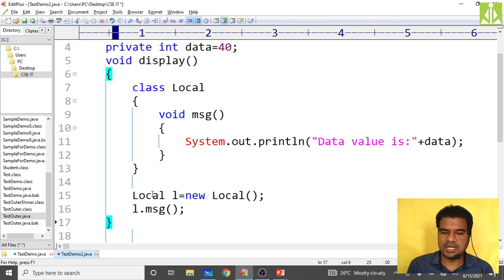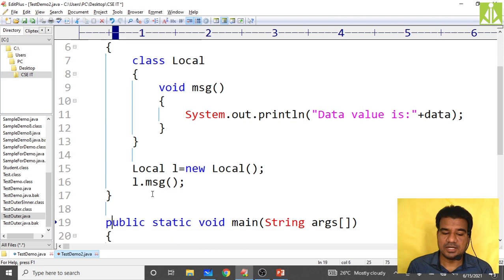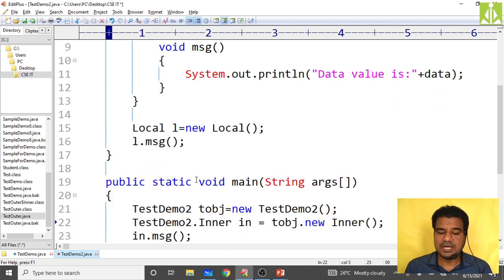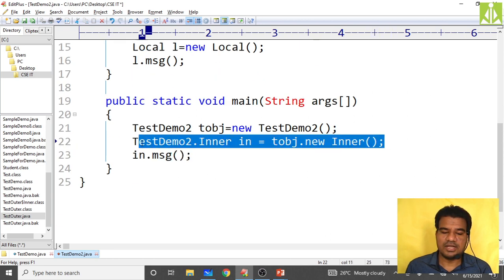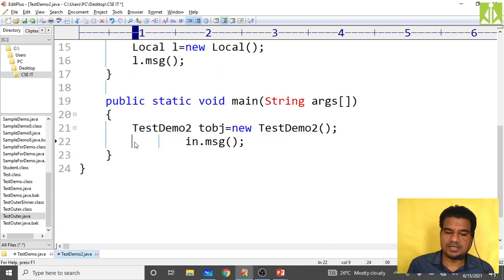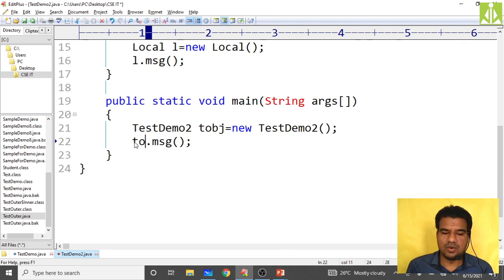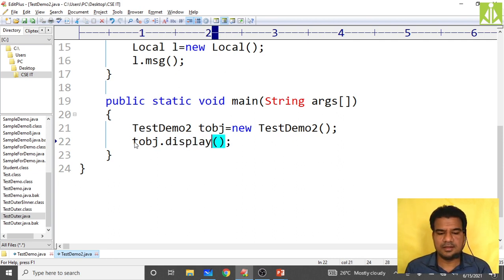Then close the class, close the display method. So now I'm writing my void method, and over here TOBJ we have created, and no need of all these things. We are calling directly the display method, and display method will take care of the rest of the things. So that is how, TOBJ dot display, like this. So we are invoking display method.